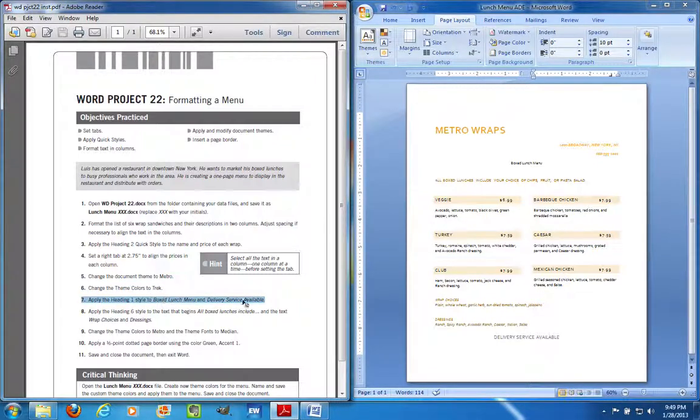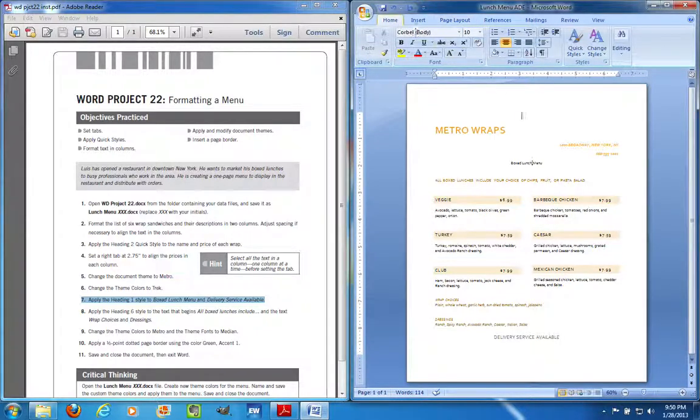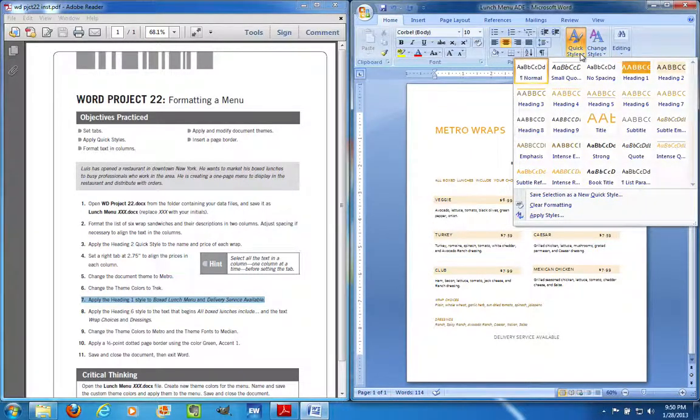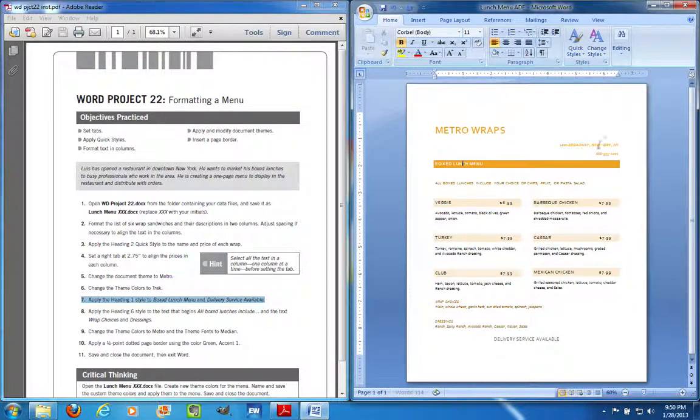Step 7, apply the heading 1 style to boxed lunch menu. There we are. And if you're applying a heading style, this is a paragraph style. So you don't actually need to select the entire thing. As long as you are clicked in the paragraph, it will apply the paragraph style. It needs to be heading 1. And also the delivery service available. So I'm going to click Format Painter and click down here in Delivery Service Available.